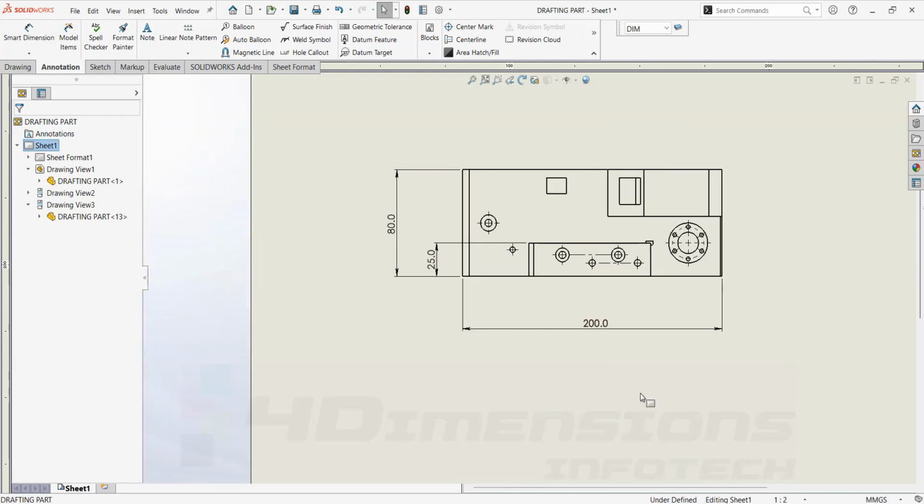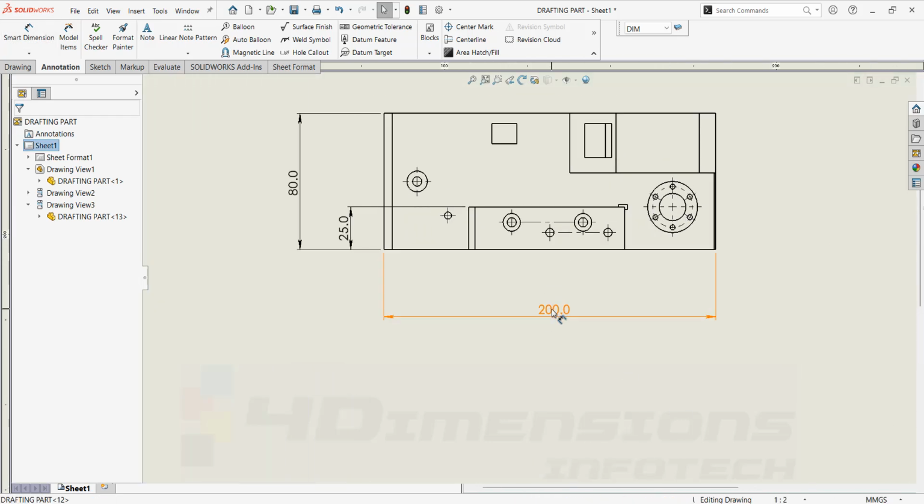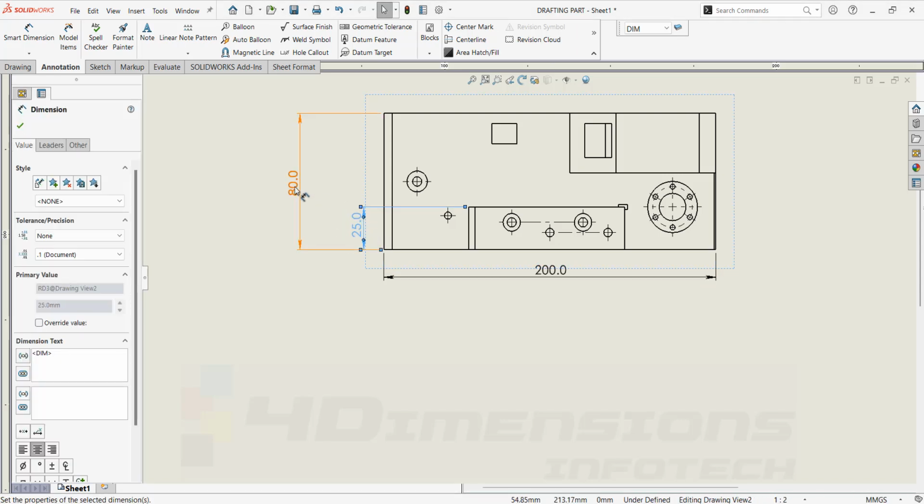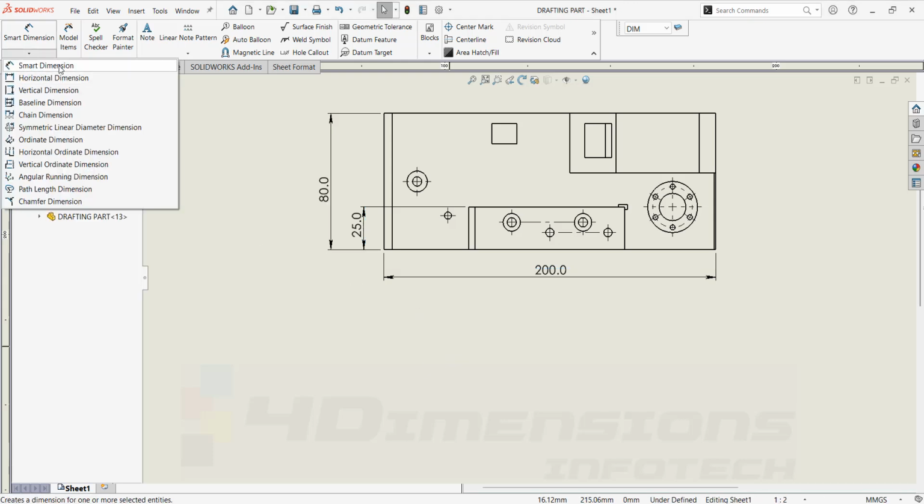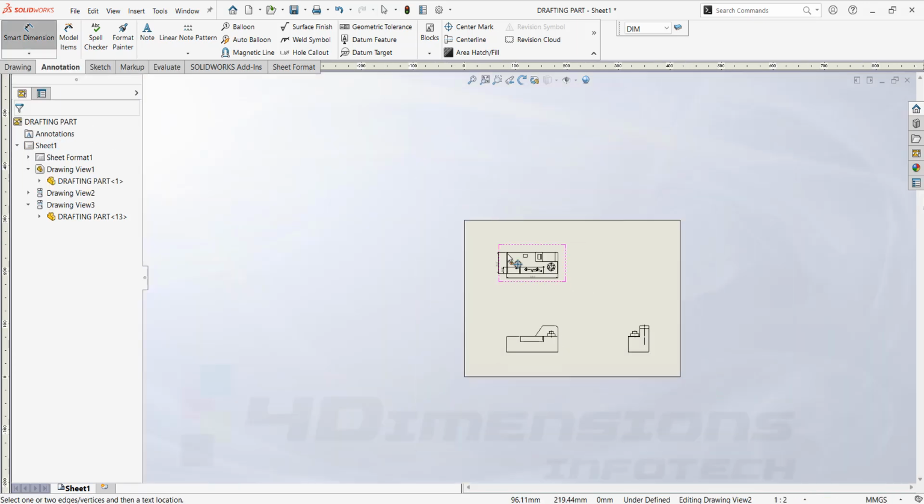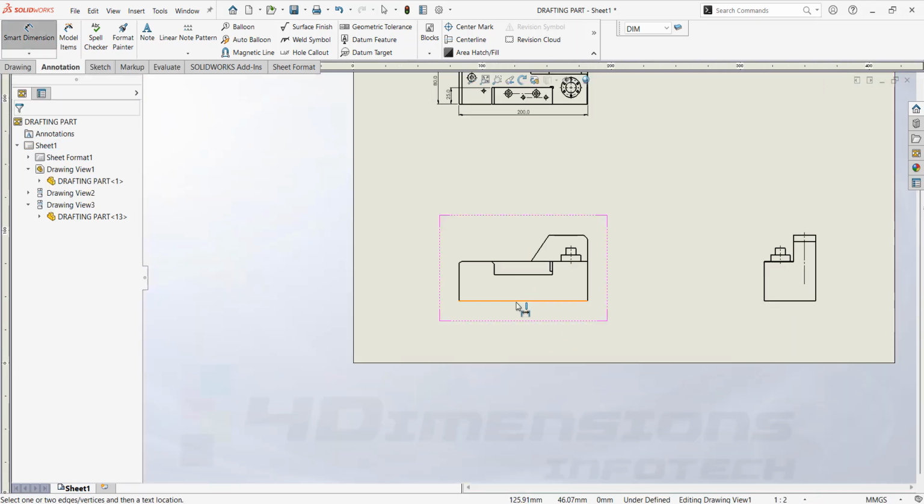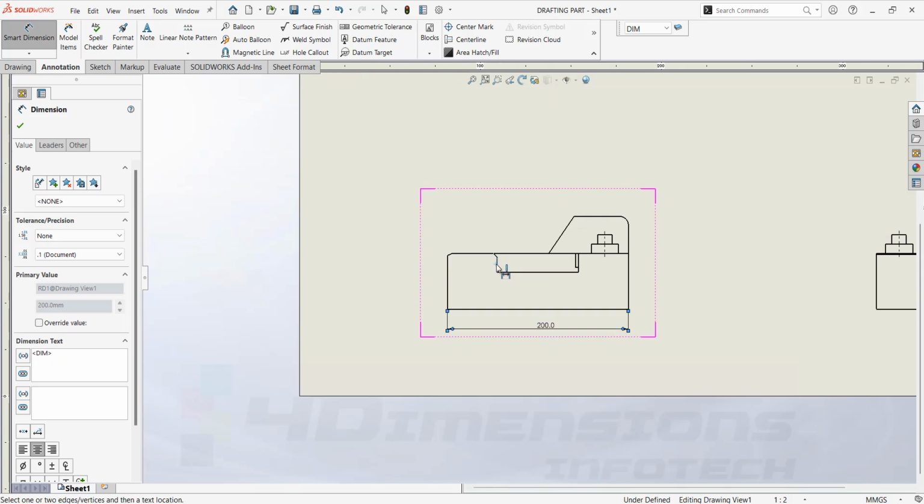Now I need to keep in mind that the spacing from the baseline should be equal or constant on all dimensions. So I'll place them properly first. This was the smart dimension option. If I go for this horizontal dimension, now it will take only horizontal dimensions here, or the dimensions for the horizontally positioned entities or features.